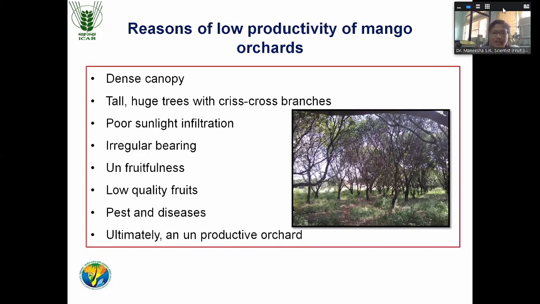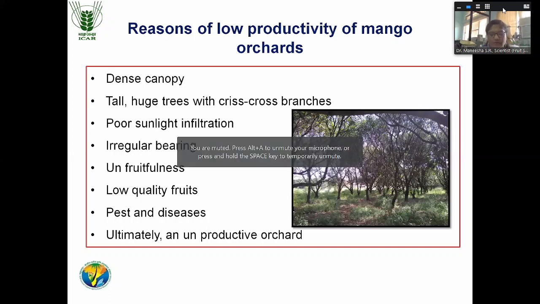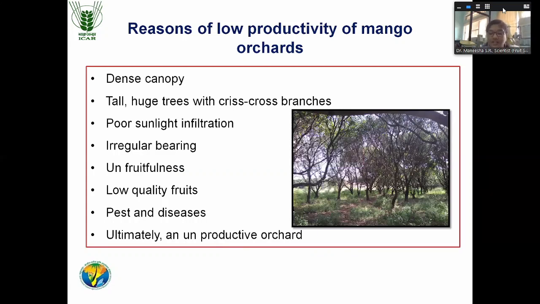Second one, the poor light infiltration due to the close spacing. Usually mango is planted in a very wide spacing, 8 by 8 or 10 by 10. But sometimes very close spacing, like 6 by 6 or 5 by 6, people are now following. But in such close spacing, you need to go for proper canopy management. Otherwise, poor light infiltration will happen and that will reduce the productivity.